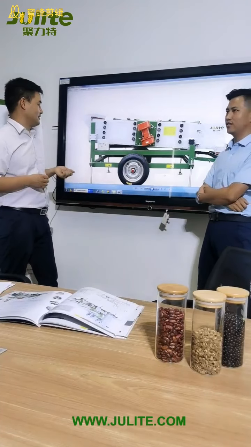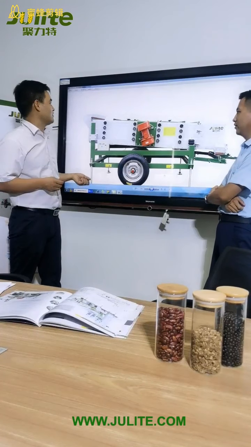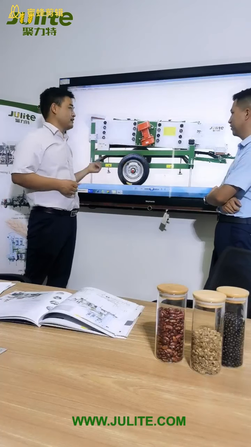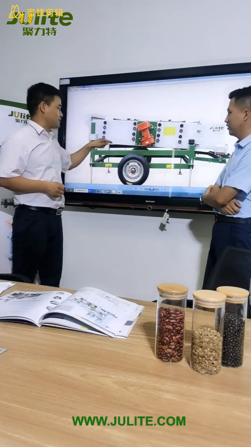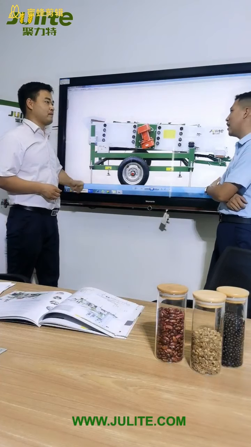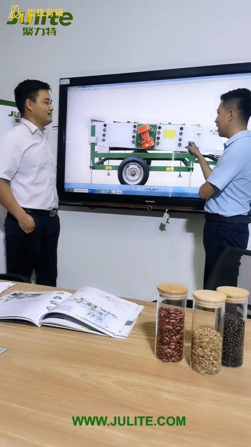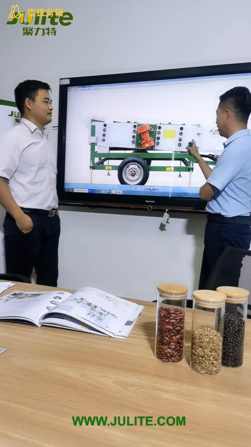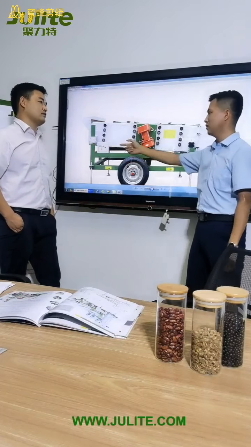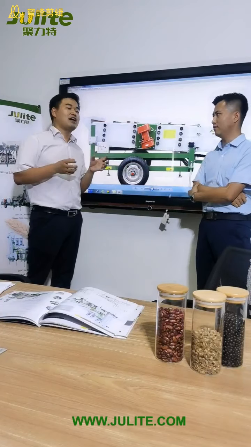Something else, you can also see all this frame and the box use screw connections. And I have a question about these machines. Why is there a fixing plate here? You say there are two places for the fixing plate. Why do we use the fixing plate?